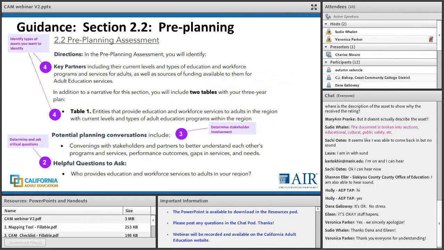So in your guidance in section 2.2, the pre-planning, there are some key pieces here. The first part under the directions talks about key partners and having those key partners really to help you think about what Table 1 requires, which is the entities that are providing education and workforce services in your region. What you'll see on these next several slides is there'll be several circles with numbers in them, and the numbers show the direct task and the connection to the step that's a component of the community asset mapping.